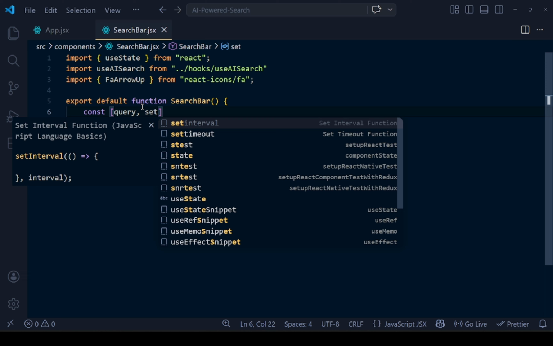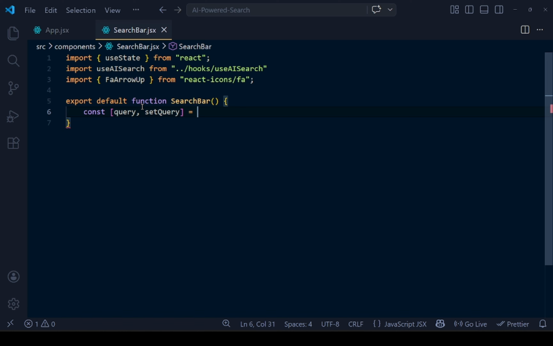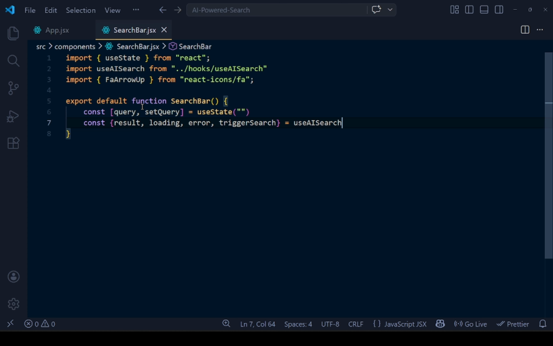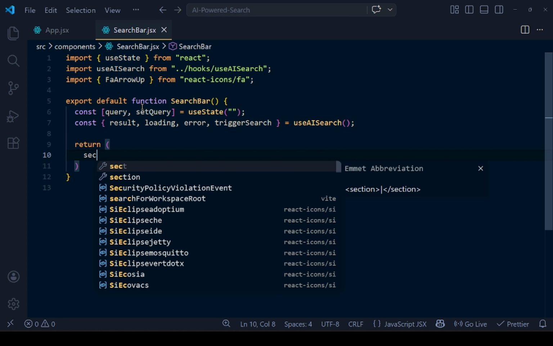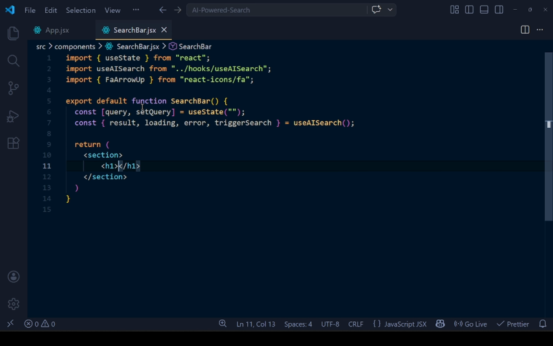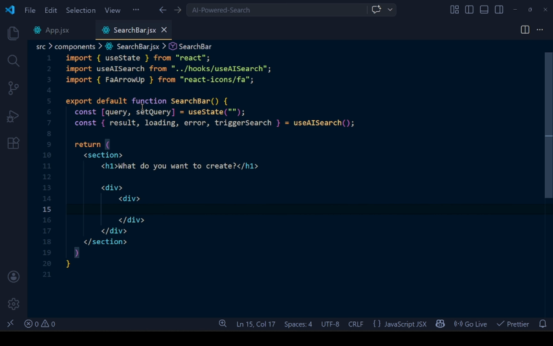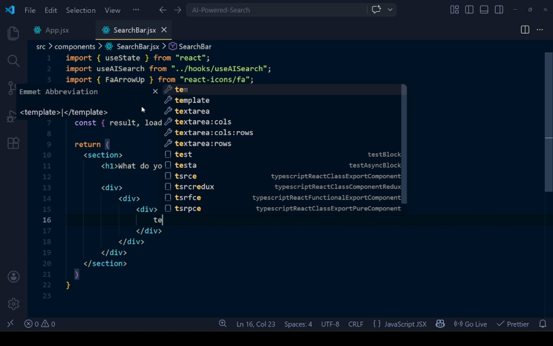Inside it, declare a state variable called query, initialized to an empty string. Destructure result, loading, error, and triggerSearch from the useAISearch hook. In the return statement, render a section element. Inside it, place an h1 element with some heading text. Below that, nest a series of divs ending with a textarea inside the innermost div.